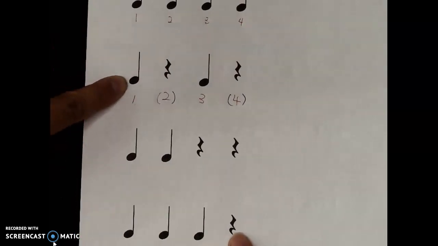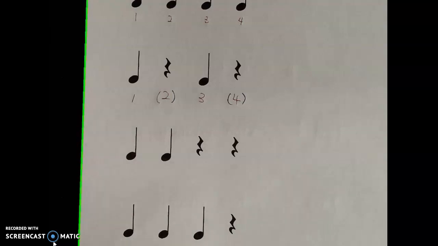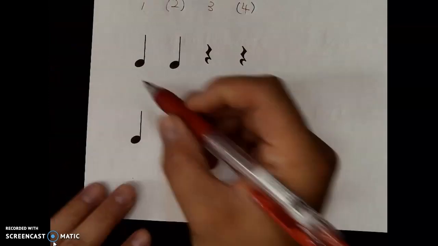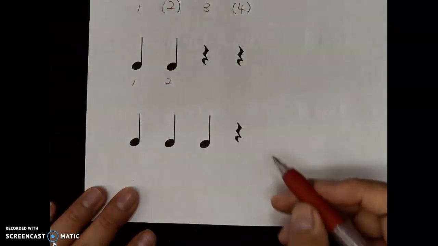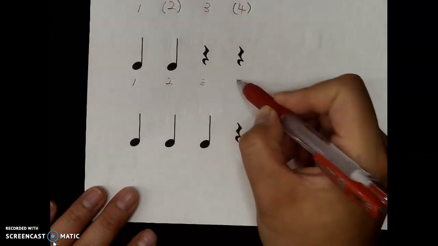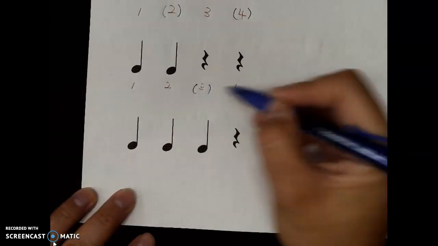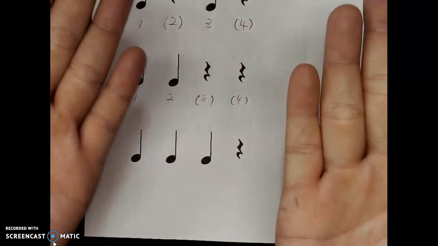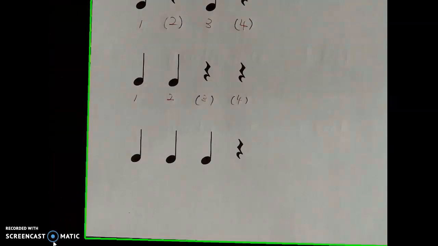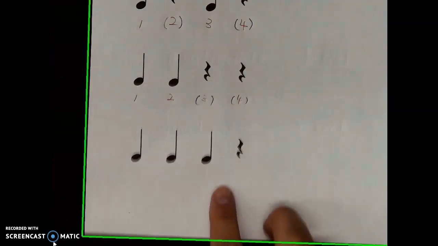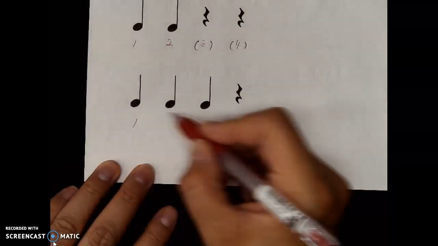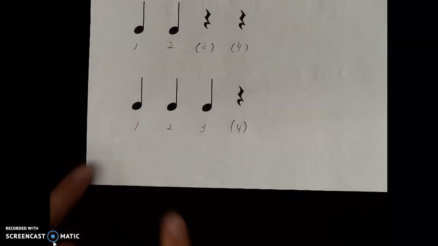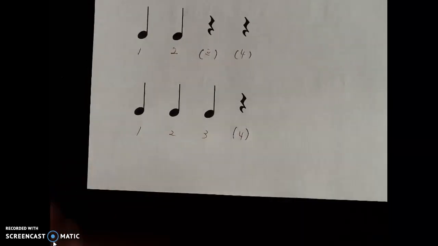Make sure you don't make any noise when you see the rest. Let's do it together. Ready, go. 1, 2, 3, 4. Let's try this one. 1, 2, you clap, and then 3, 4, you don't clap. Ready, go. 1, 2, 3, 4. Last one. I think we're getting used to it. Should be easy. Try it together. Ready, go. 1, 2, 3.